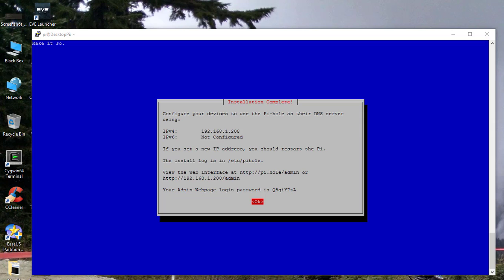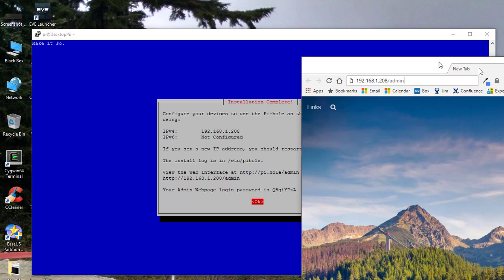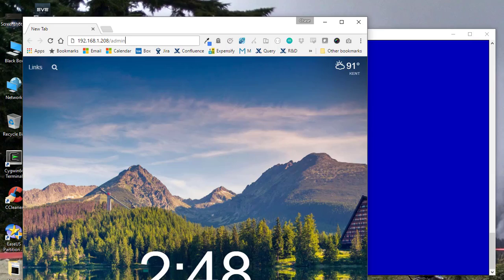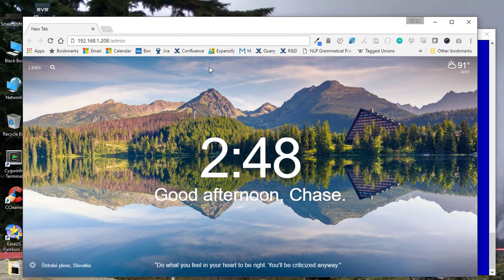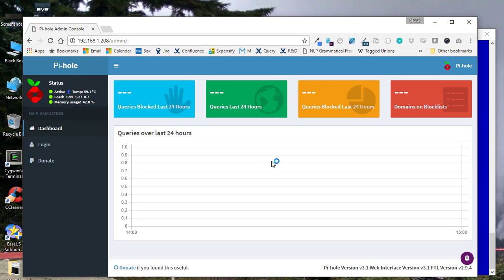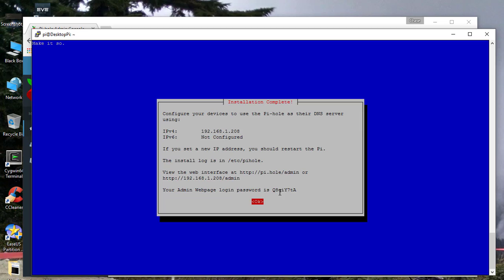One thing I do recommend, go to 192.168.2.08, which is the IP address of my Raspberry Pi, /admin. And there you go. Here's your basic statistics. We'll need the password from here to log in as admin.